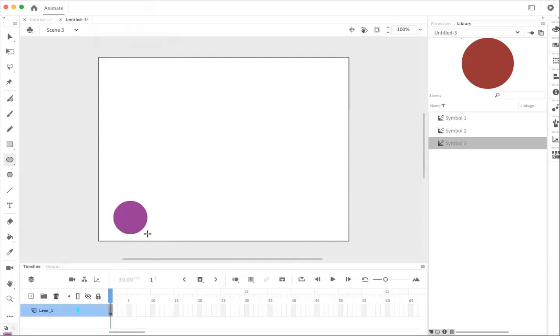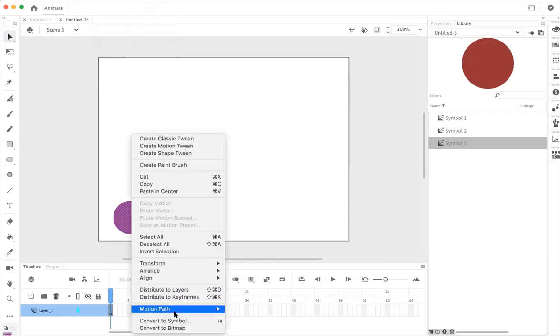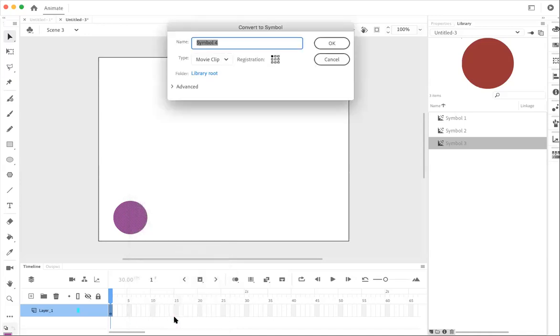There we go. So there's my shape. I'm going to grab my black arrow. And I'm going to control click and immediately just convert it to a symbol, because this won't work unless it's a symbol. So convert to symbol. That warning box was telling you it's converting everything to a symbol to go into your library. So we're just doing it ahead of time. Convert to symbol. Movie clip is fine.